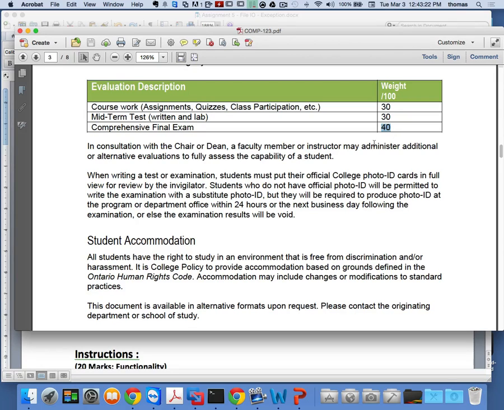It's heavy, and I understand why it's got to be like that, but I'd like to pull another 10% out of there and put it into a smaller test that you guys can do fairly well at. Something like mid-chapter, midway through. So that's my plan, right? I will send a notification about this going forward.